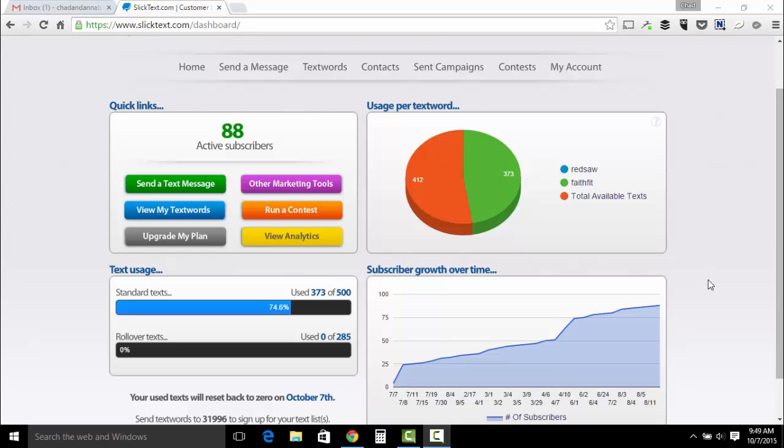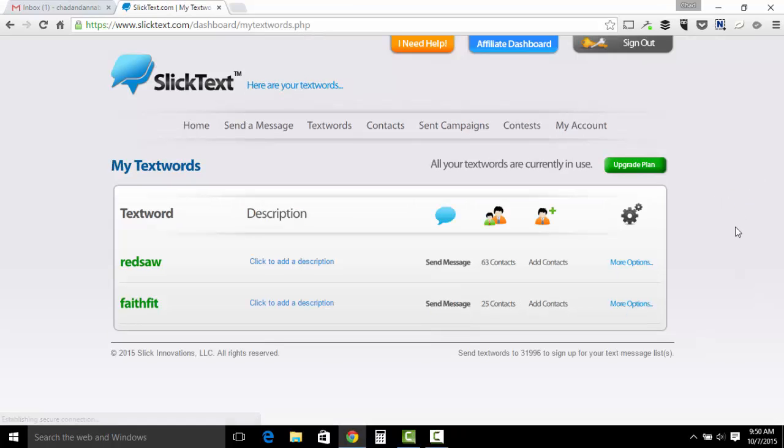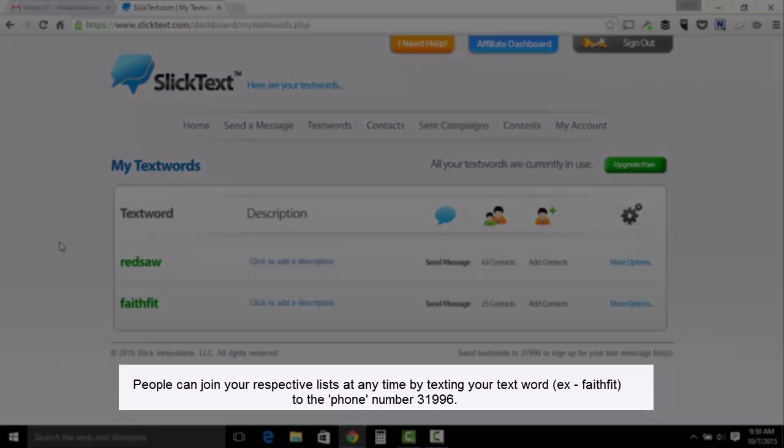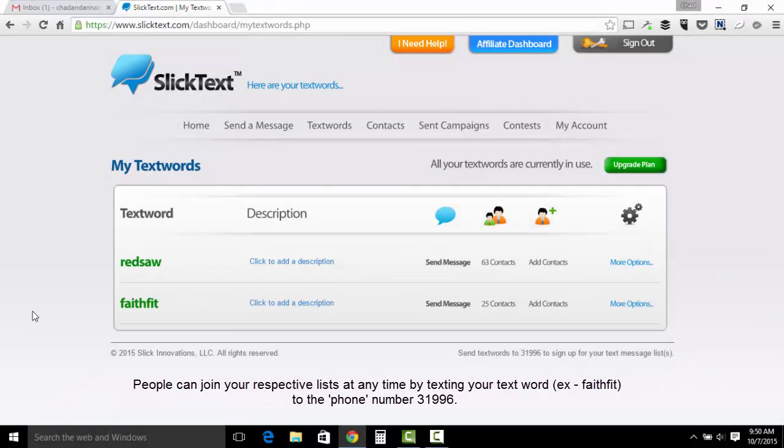All right, so let's go take a look at how to set up a text word. I'm going to click on the text words menu up here. Now you'll notice I have two text words set up. One is for Red Saw, my Red Saw Ministries text list, and my Faith Fit text word, which is for my morning workout class that I lead called Faith Fit.